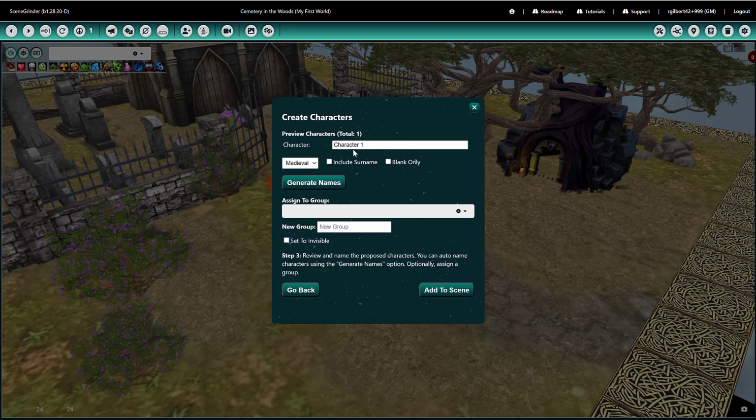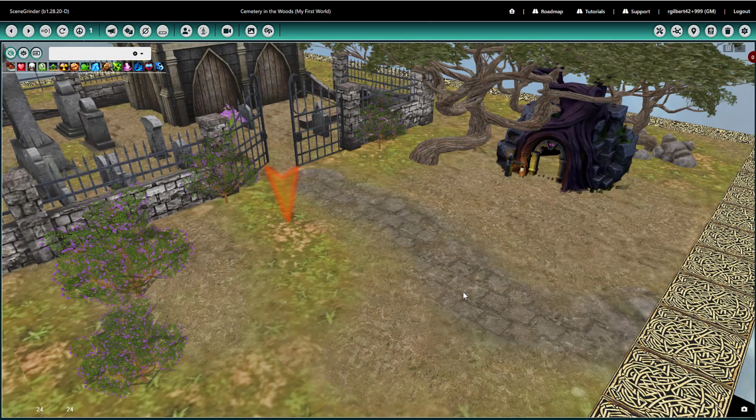And then you've got a default name for the character. If these were NPCs, you could do generate names, and it would generate names based on what you've got selected there. And then all you do is click add to scene. And again, there's other things on the form that do some cool stuff, but we'll cover that in other videos. So I'm going to click add to scene.